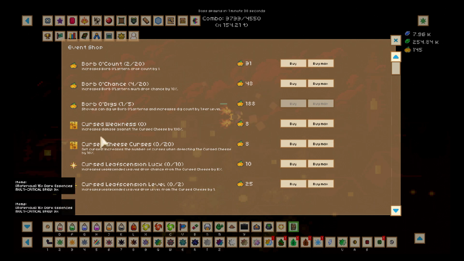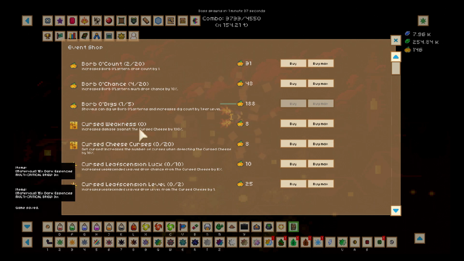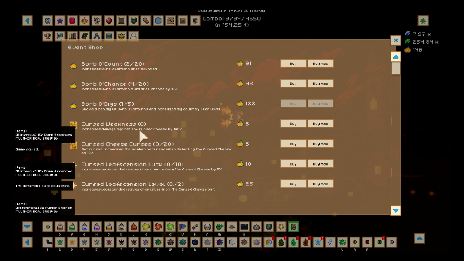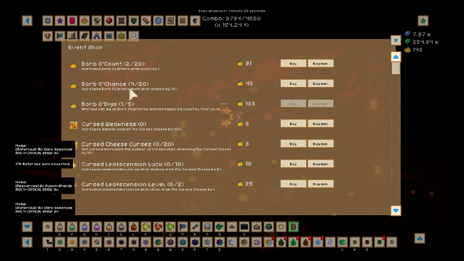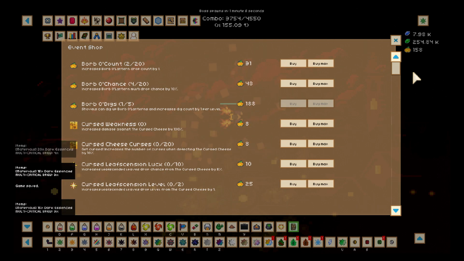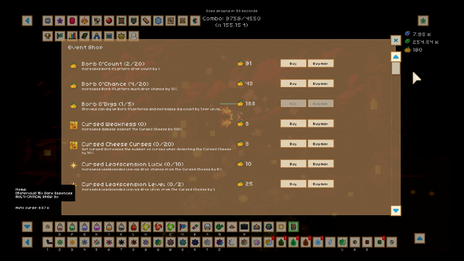The drop count is only from the boss, and the only way the boss takes damage is with this cursed weakness. We'll talk about that later. It's a bit unusual, but it's interesting. So right now I'm just waiting to reach 188 so I can dig two at a time. Also, I got 4 out of 20, so that would mean 40% chance of getting multi-drop.